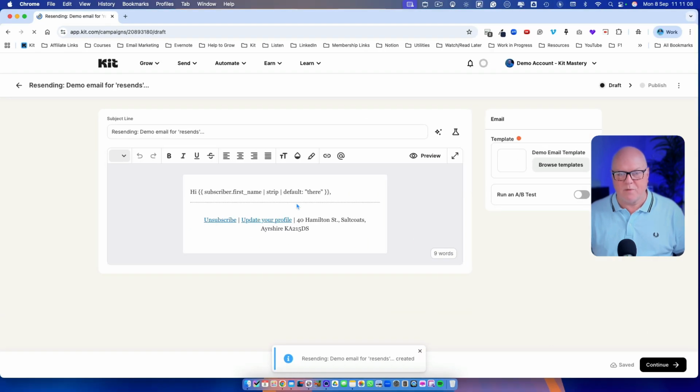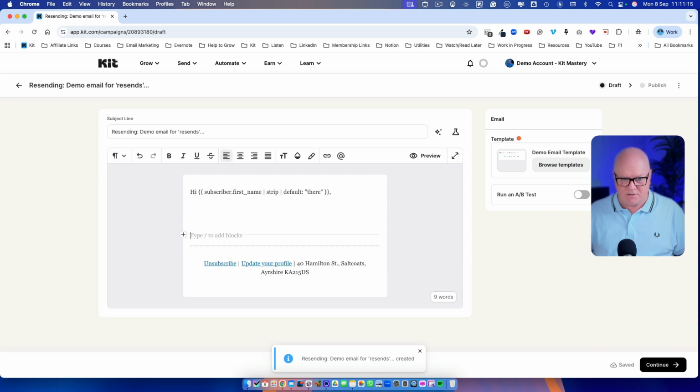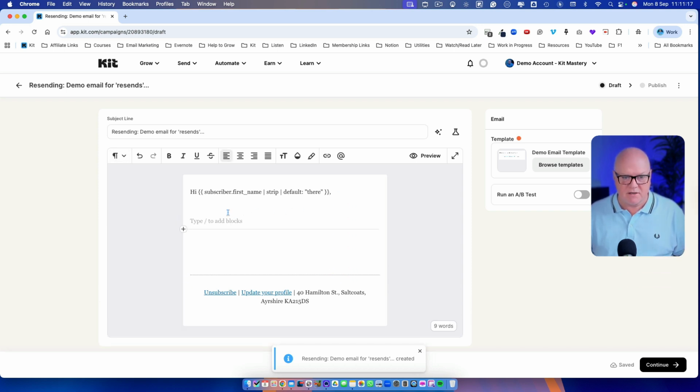And then what it does is it opens up the email editor again with the original contents of the email in it. Now, in this one, there's literally nothing in it, just a blank email I sent out. But by default, it puts this resending word at the start of the email subject line. I tend to delete that.